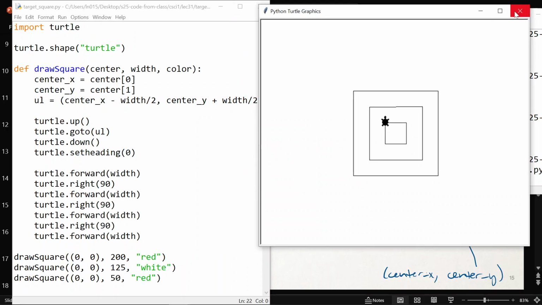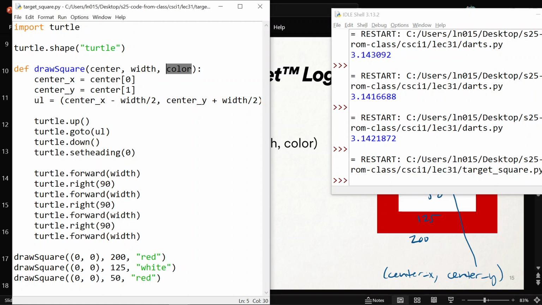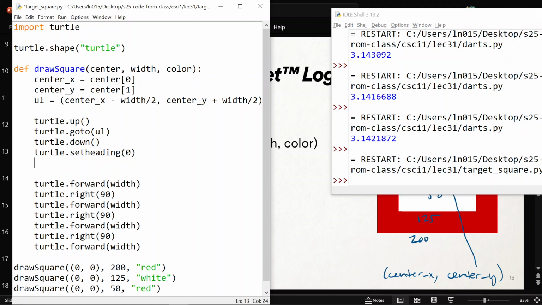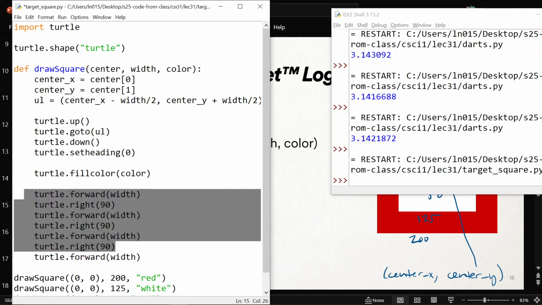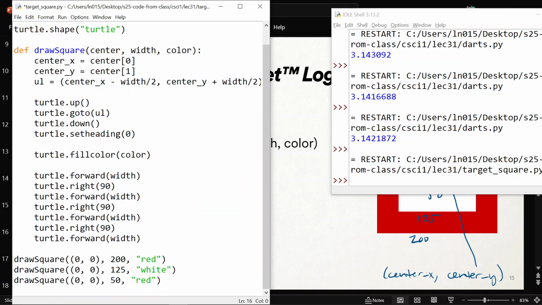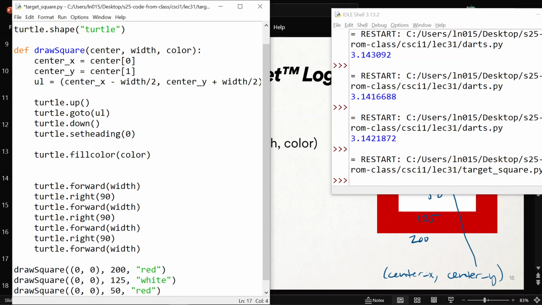All right, so let's fill them in by using whatever color was passed to us. So the way that we fill things in is we set, right, it's going to be turtle.fillColor. If you want it to be red, you set it to red. If you want it to be white, you set it to white. So just set it to whatever color was passed to us. The user knows best. And then to actually fill in a shape that you're building, you got to wrap it around begin and end fill.